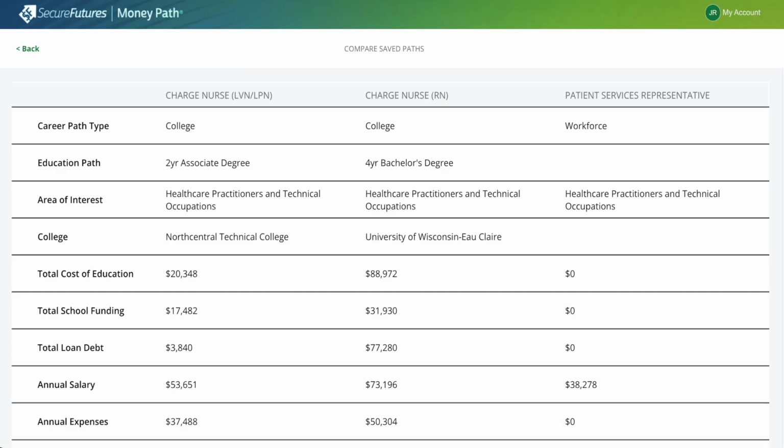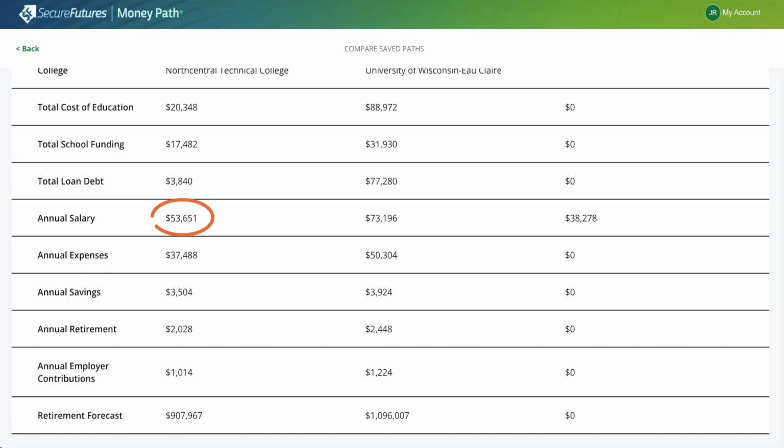MoneyPath is all about exploring your options, having an informed perspective of what those choices mean 5 or 10 years down the line, and then making the choice that feels right to you.